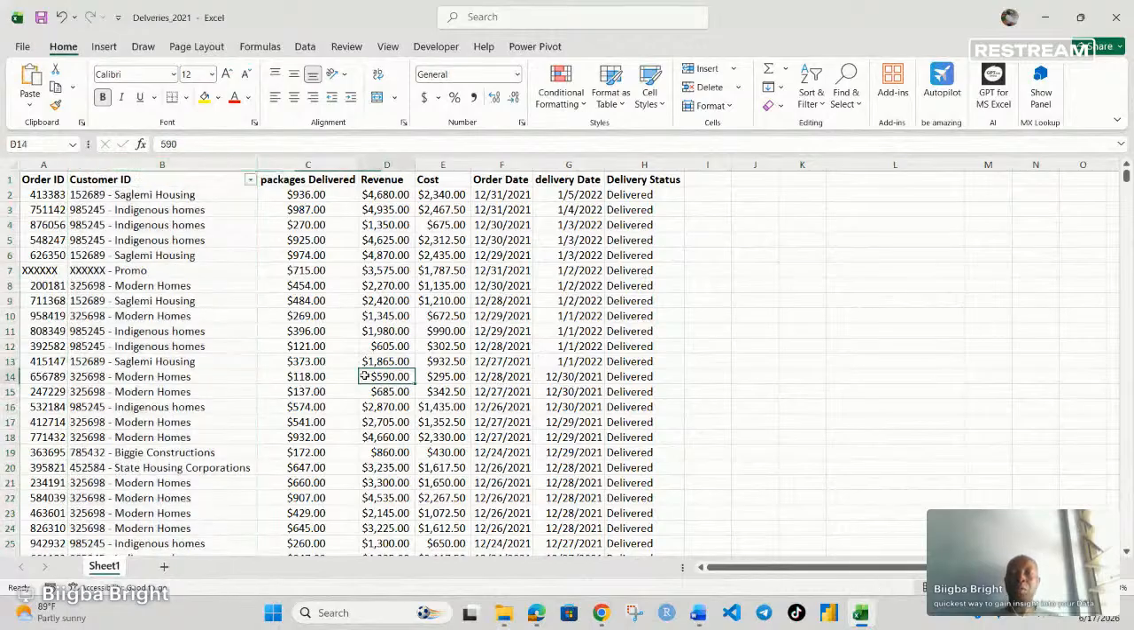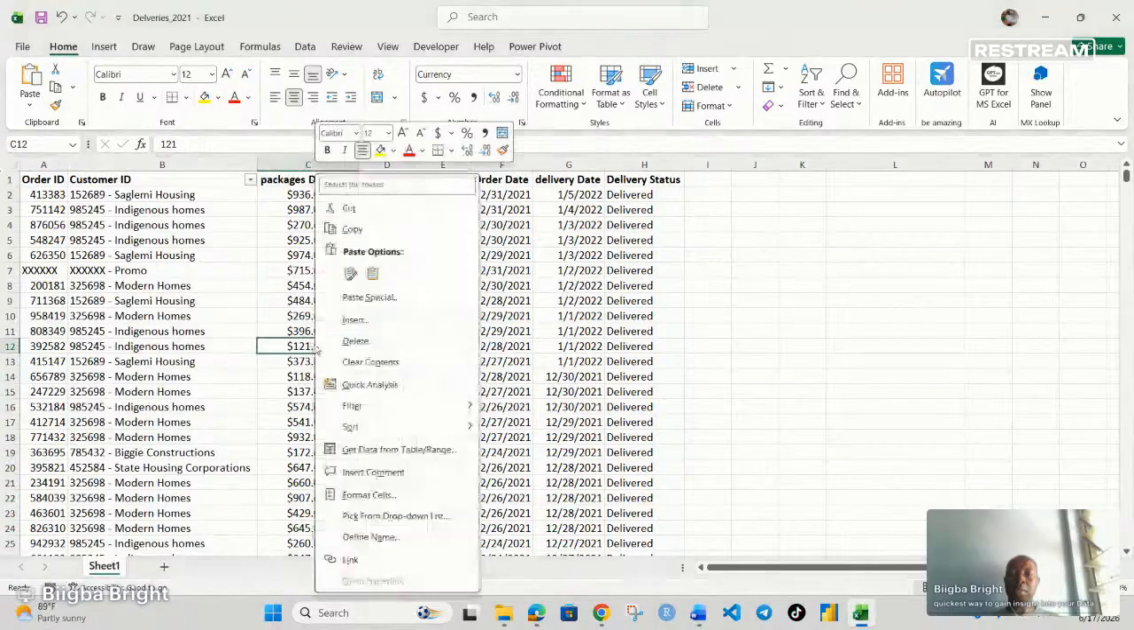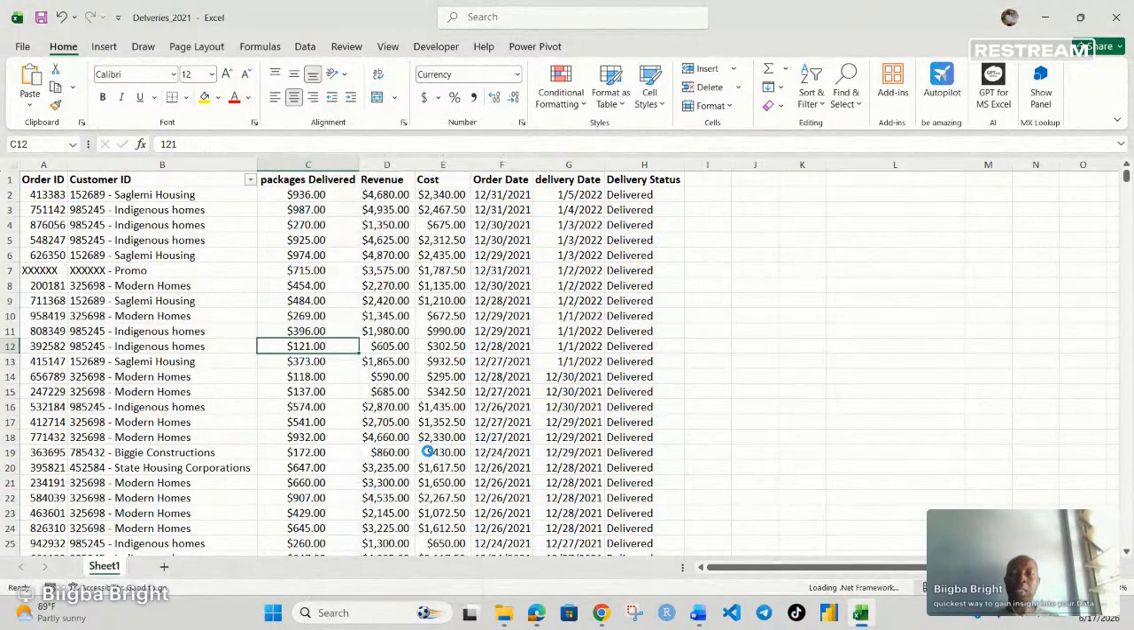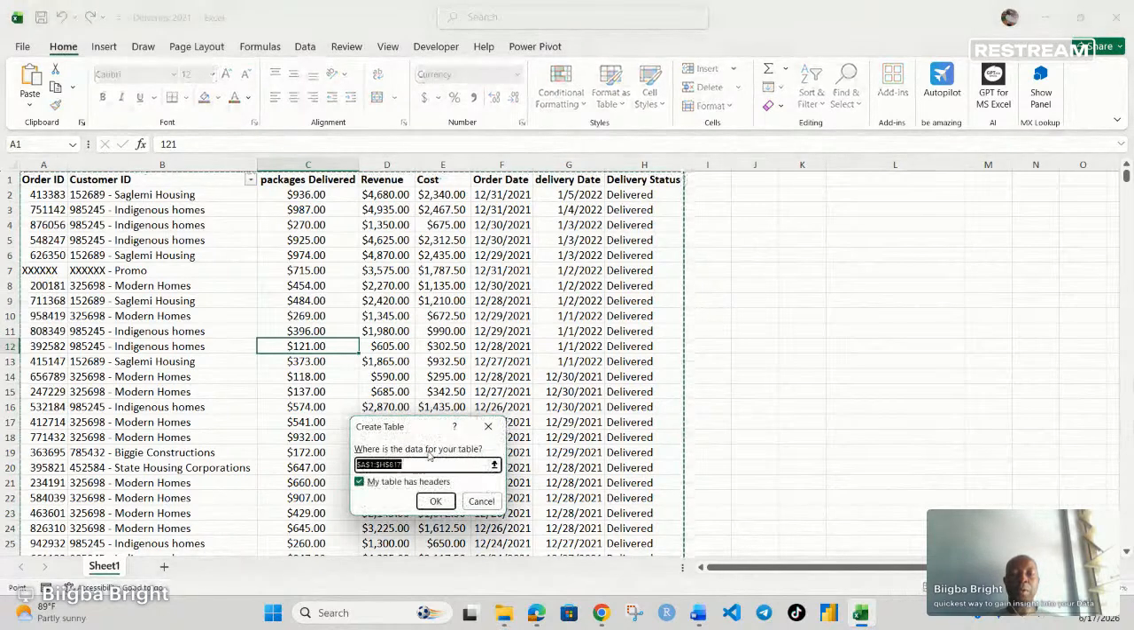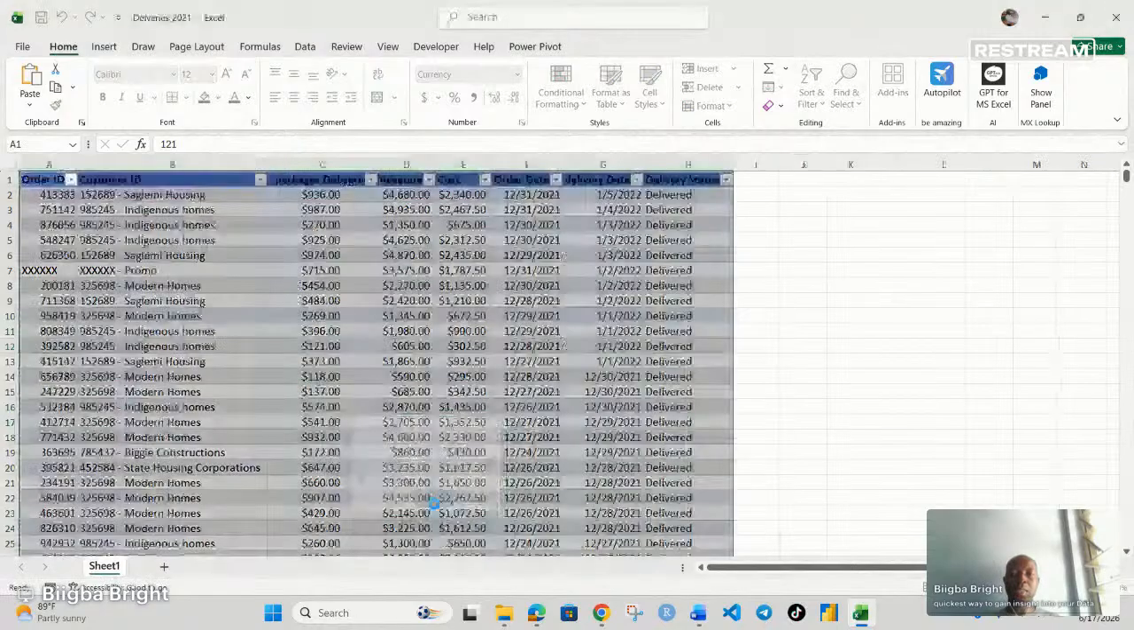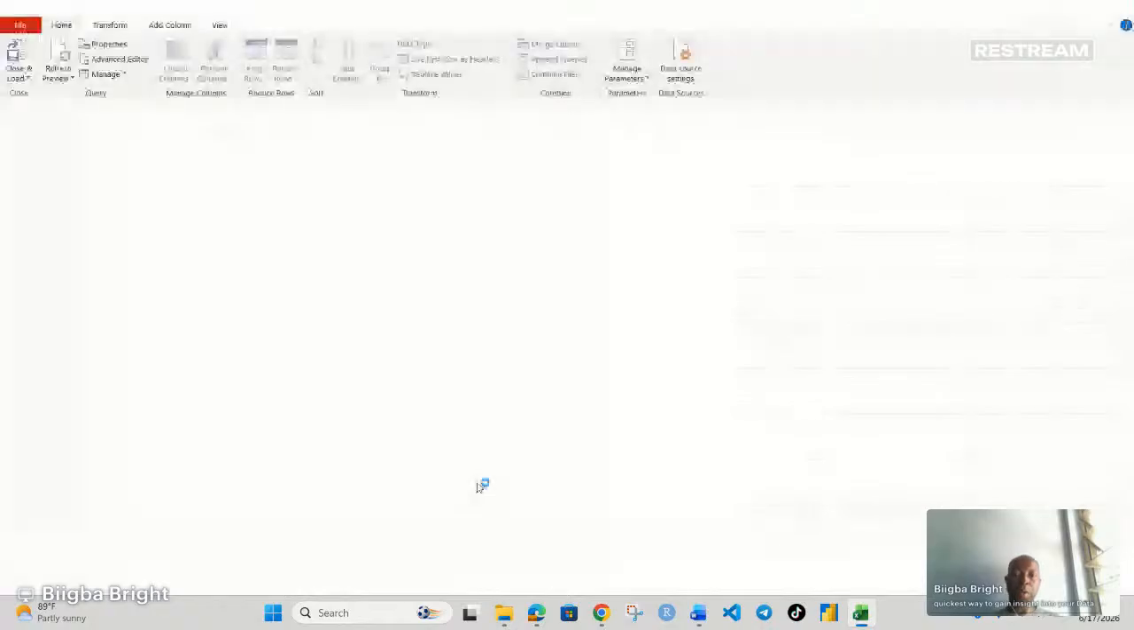But what I'm simply going to do is click on one of them like this, right-click, and then come down to this particular button, which is called Get Data from Table Range. We click on that and watch what is going to happen. It's going to take us to Power Query, right? I'm just going to click OK here. And now we are inside Power Query.